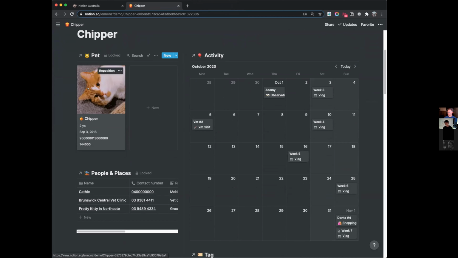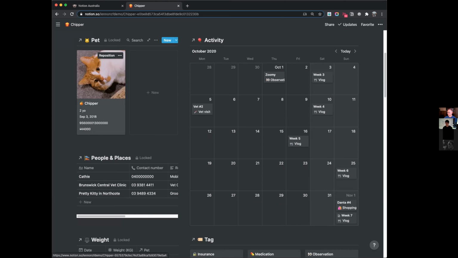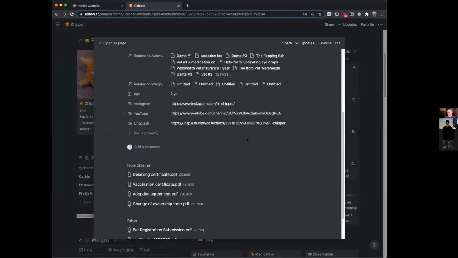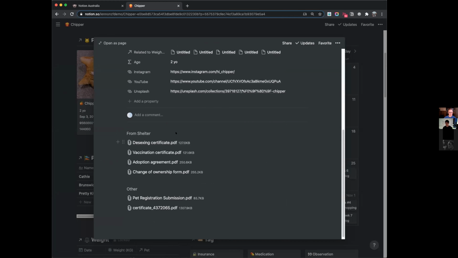On the left-hand side, you can see a little profile of Chipper. That's his face. And then in here, I've got a little bit of information: name, birthday, mainly his microchip number just to have it handy. And then this is a number for the local council. Numbers are all fake, just for confidentiality purposes. And then inside of these, I do have all of his documents, just so I can quickly open them on my phone.